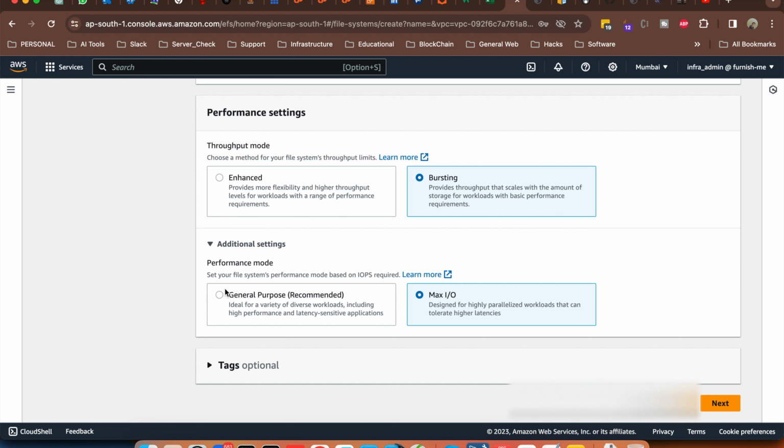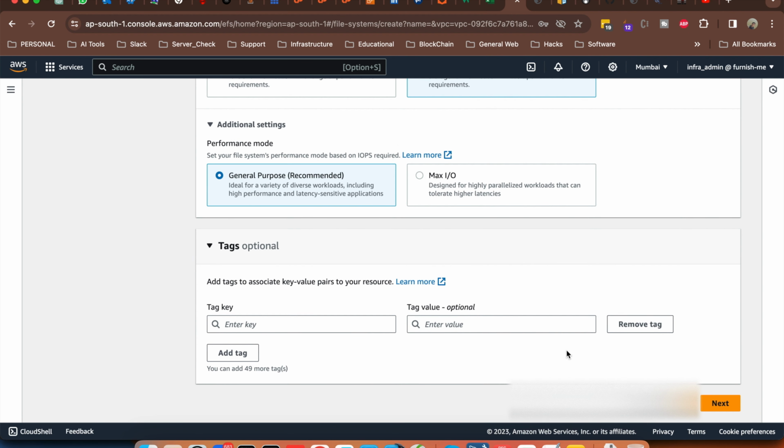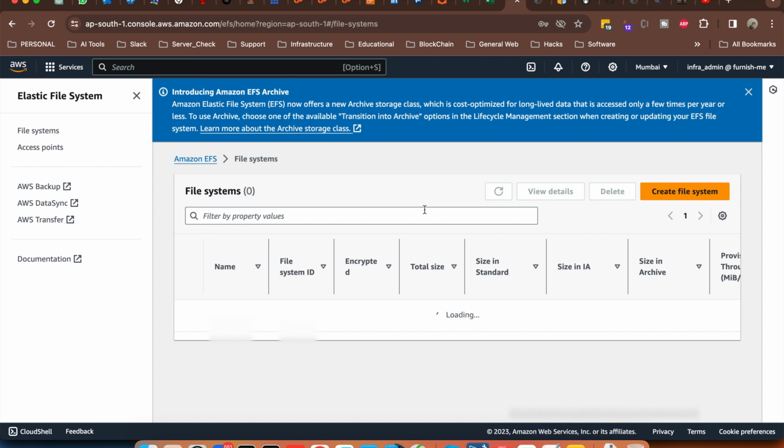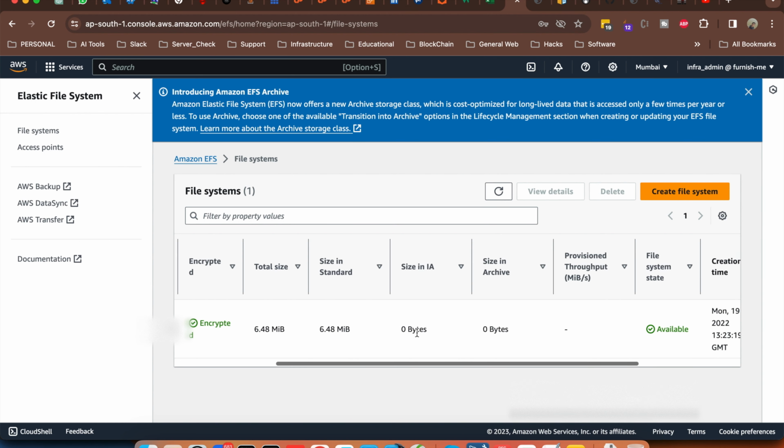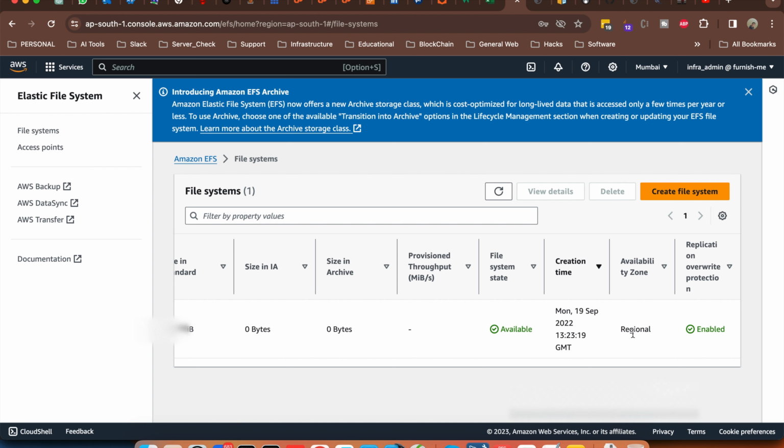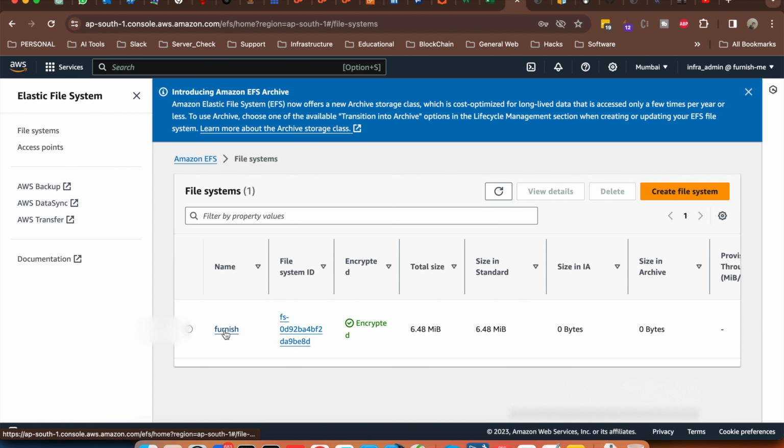This will also be charged, and it shows you the difference in price. General purpose is low price, and Max IO is a bit more costly. You can give the tags and so on. Once you have created the EFS, it will appear here with the file system ID. If encryption is enabled, it will show the encrypted data, and it shows this is regional multi-zone availability, not single zone.